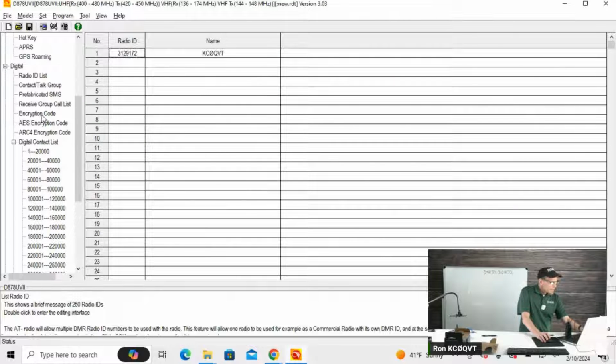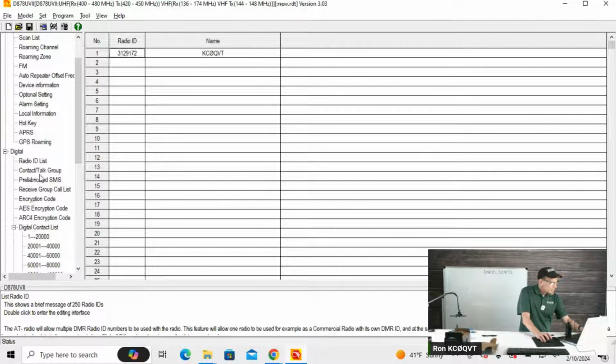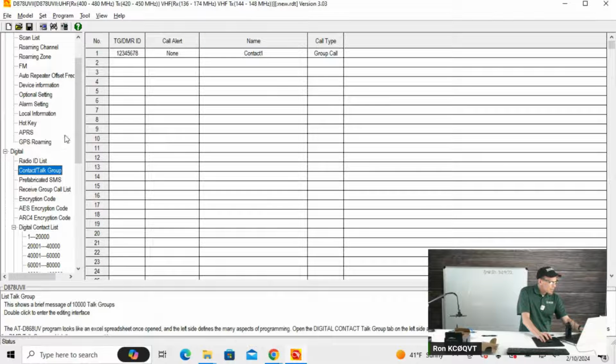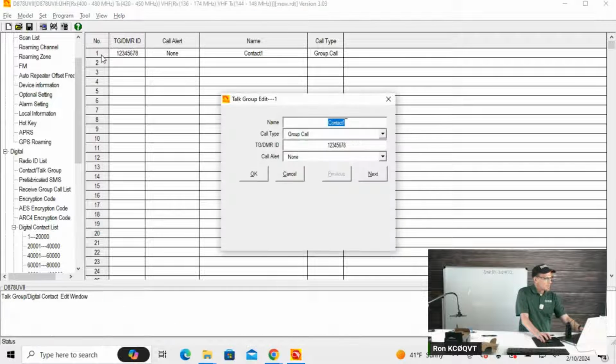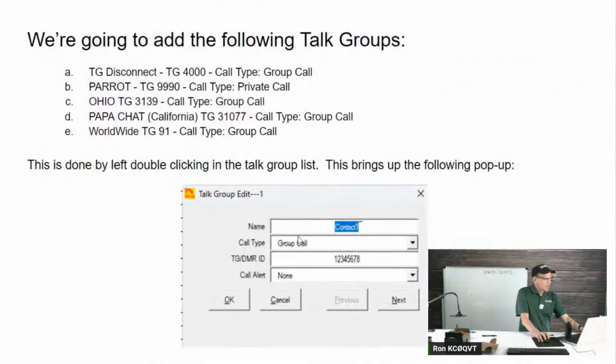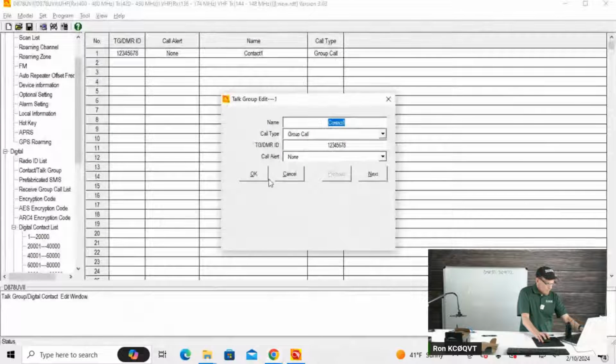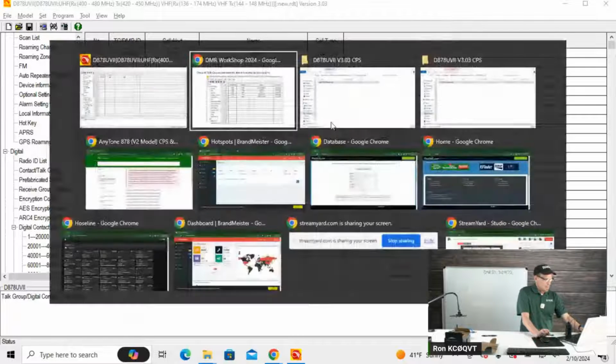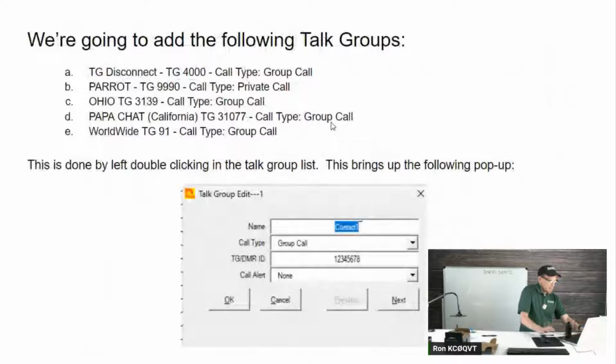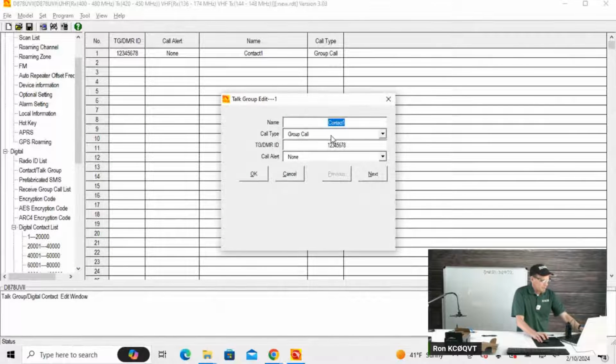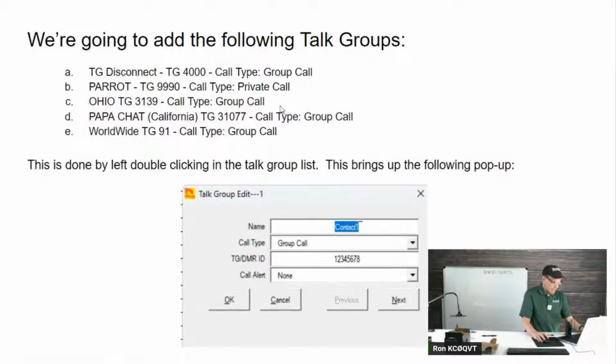And that is done by clicking this left button here and opening up this sheet. And we're going to left double click on that. Our first talk group is going to be, let's go ahead and get back here so I can get these done. Okay, it's going to be the disconnect. So we're going to call this DISCONNECT, and I'm going to make it all caps. I'm building this all on the fly for you guys so you can see what you need to do. And again, it's a call type.